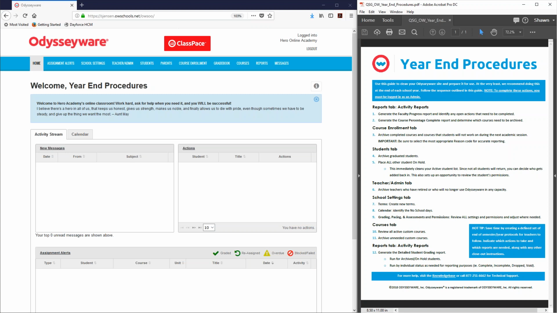Now, the very first thing I need everyone to know is that to do the year-end procedures, you must be an admin in your site. A really easy way to tell if you're an admin: if you see a school settings tab in your site, you're an admin. If you don't see that tab, you're not an admin, and someone else at your school or district is. So to do everything that I'm going to show you how to do today, you must be an admin in the site.